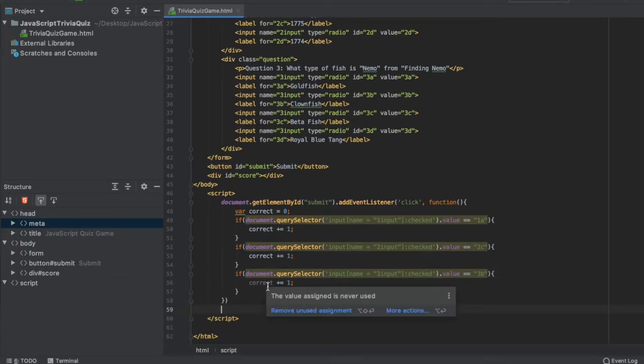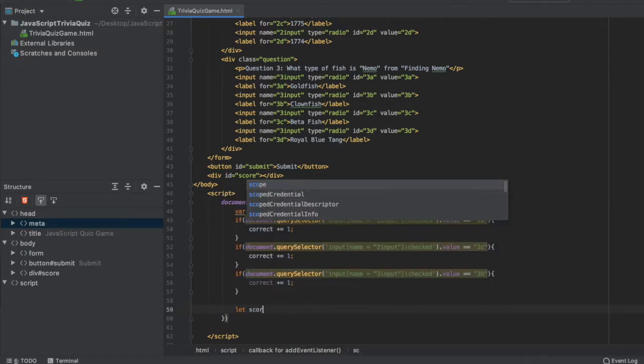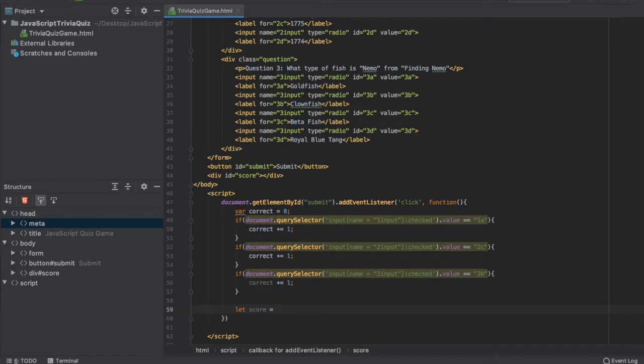No, we are not, because now we have to actually find the score, right? Now we just have the amount that's correct. Let's find what their score was. So what we're going to do next is we're going to say let score equal correct by 3 times 100. And so that's how we get the percentage.